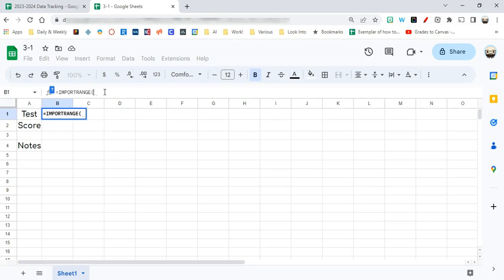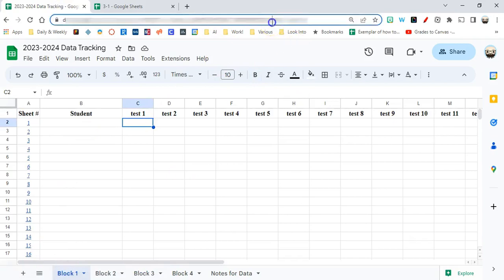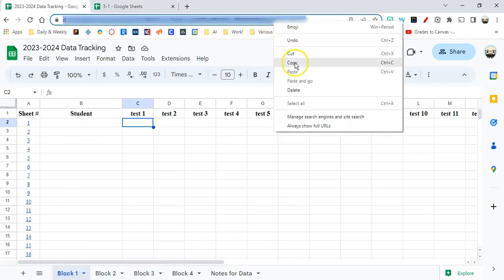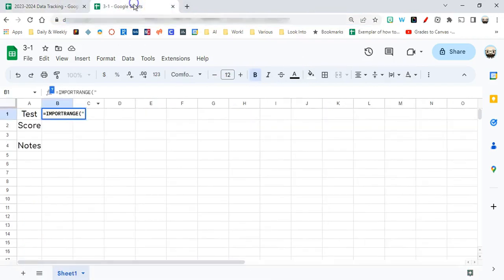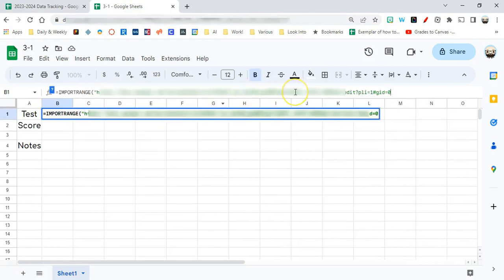And then what you need to do is put a quotation mark, and then you need the address of that entire page. So what's going to happen is, I'm going to go back to the first page here, go up here, and copy that. And then in here, I'm going to paste that. Okay. Now, the reason I'm doing this is it's going to pull the data from this sheet. So I need to put a comma.